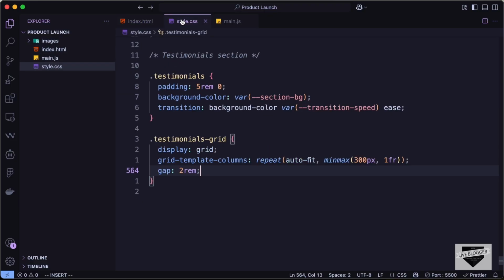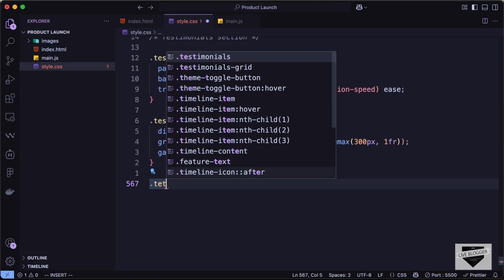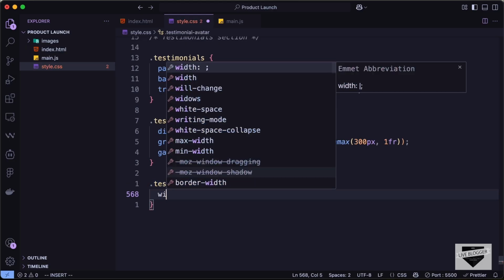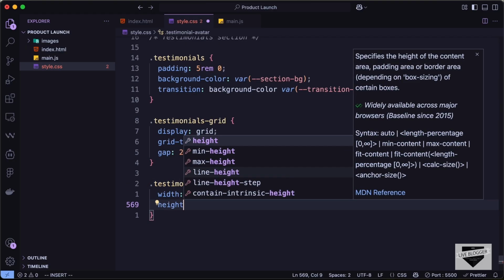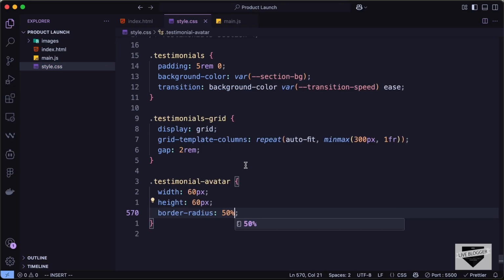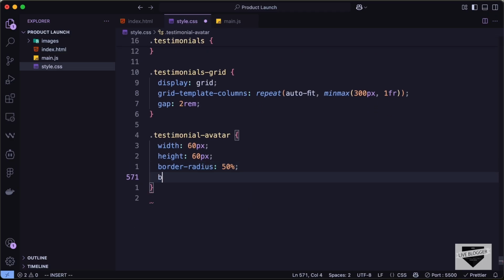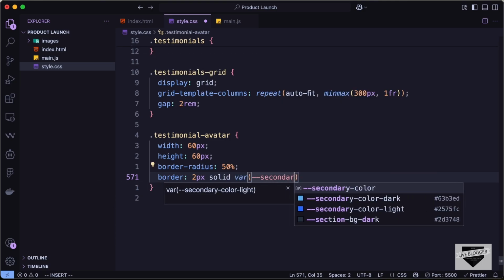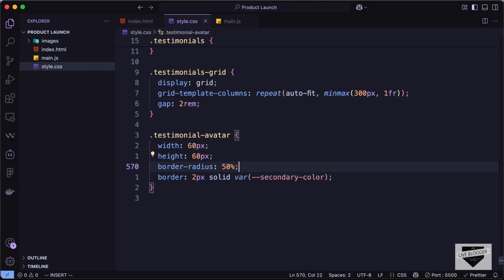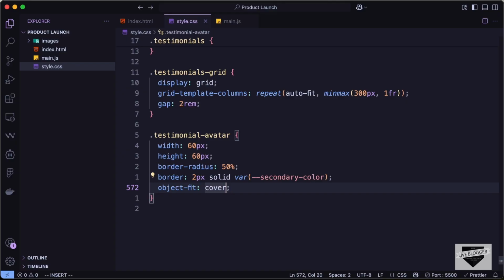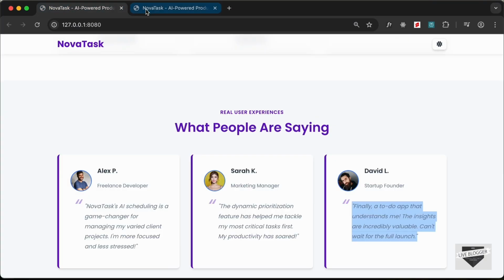Alright, now let's go to the style.css file, and let's target the testimonial avatar. And let's set the width to 60 pixels and the height to 60 pixels. Let's set the border radius to 50% so that we have a round shape. And let's also add a border of 2 pixels solid, and for the color let's type var secondary color. And let's also type object-fit to cover so that we have the correct proportions. So this is how the images look.